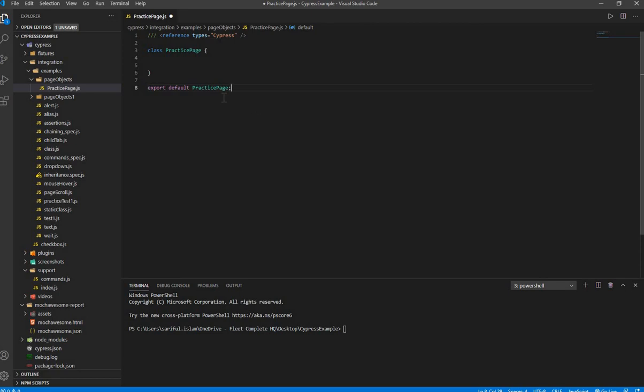So any other class, any other test cases, or any other test spec file can import this class. It means all the properties inside this class, like any method or object, you can import from this class directly to other specs in the same project. Okay, so now let's create our method.